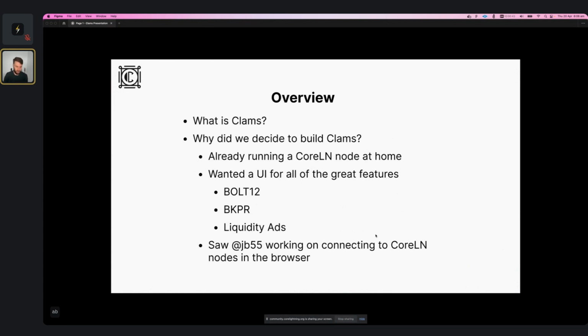And liquidity ads is another feature that I think is really great and unique to Bolt 12. So we've started out just building the basic Lightning functionality of the UI, and we're now starting to branch out into more specific core Lightning features. We released some Bolt 12 support recently. We've got some really basic Bookkeeper stuff up there. But we're working on some more advanced stuff with the Bookkeeper at the moment, which I can talk about a little bit further.